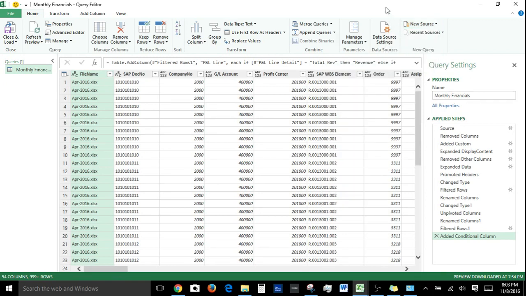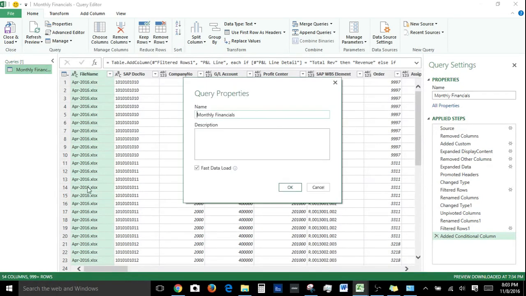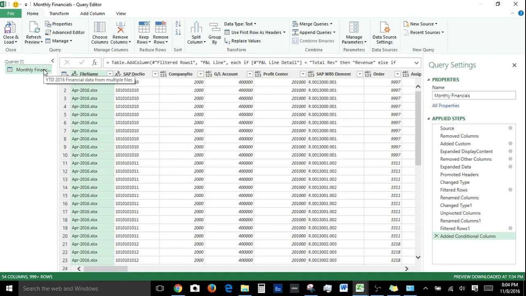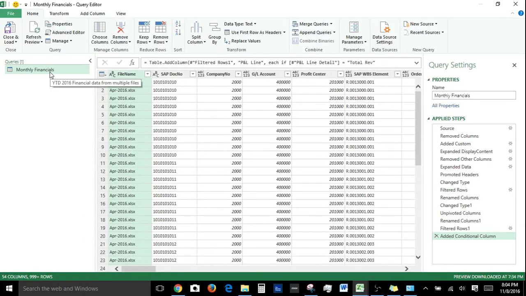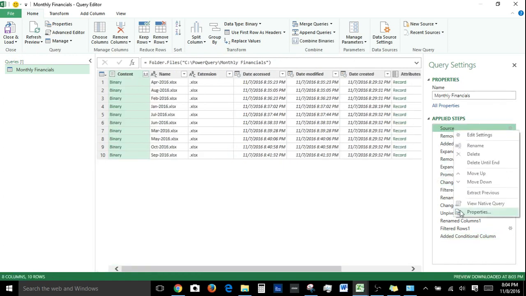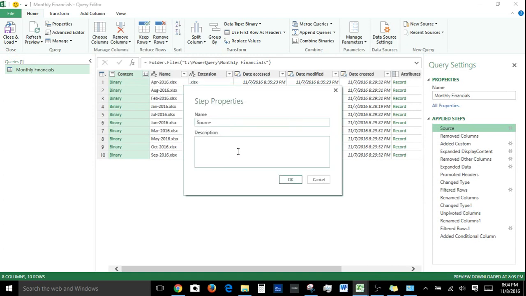Alright, so once you have the data, you can name your query whatever you want. You can definitely go to properties and type descriptions. For example: Year to date, 2016, financial data from multiple files. This is what it is. Next to the query name, when you put the cursor, it tells you what you wrote about it. Similarly, for each of the steps, you can go to properties and add a description.